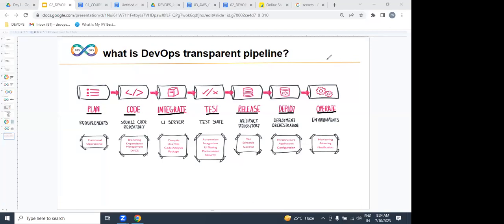In this DevOps transparent pipeline, our roles and responsibilities start from the dev environment and end with what? Operations. That means we are part of coding, integration, testing, release, deploy, and operations. How exactly our roles and responsibilities work in each and every stage, let us discuss right now. Are we part of planning first of all? No, we are not part of planning. We are part of only the dev environment.